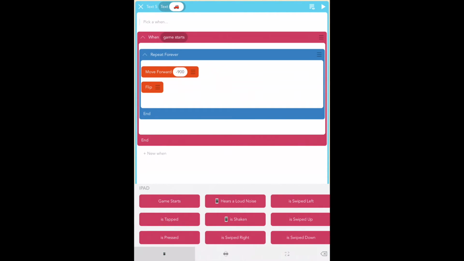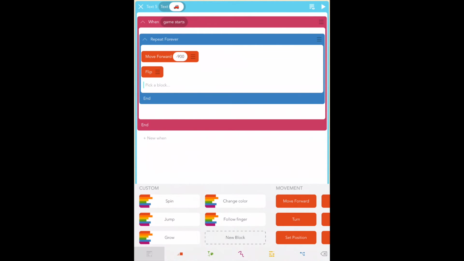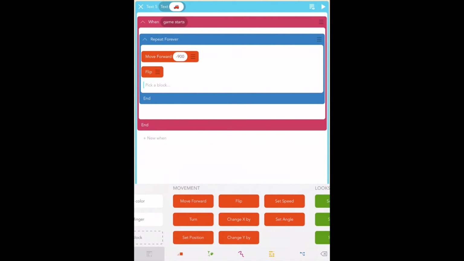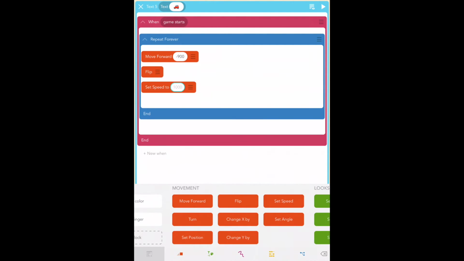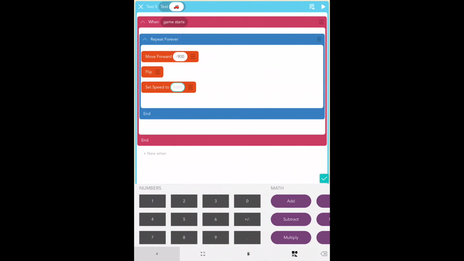So to do this, we're going to exit out of the play mode by clicking the pencil at the top and clicking on our red car, C code. And underneath the flip block inside the repeat, I'm going to click on the white space and choose the set speed block. And so when you look at the set speed, you can actually set the speed to any number.